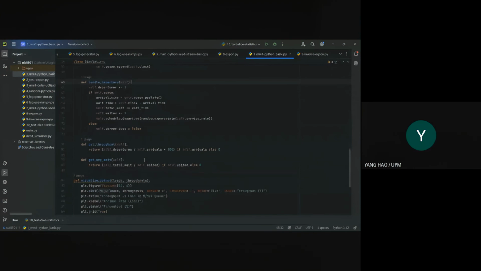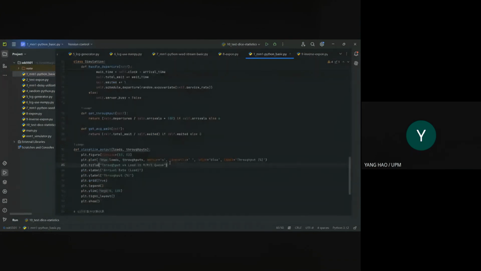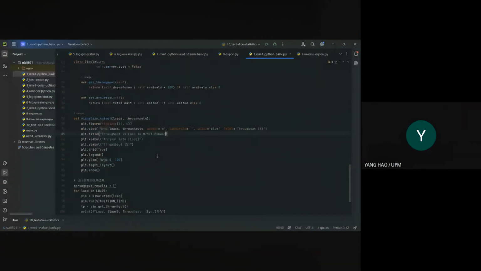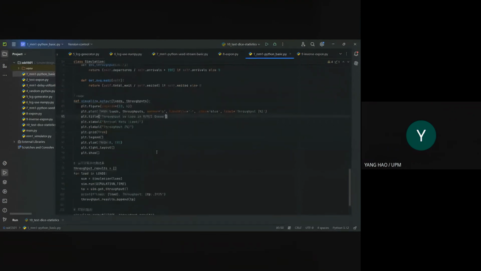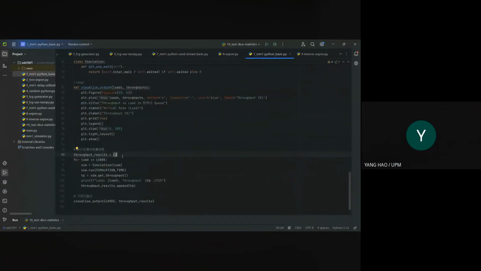Throughput rate equals the number of completed services divided by the number of arrivals. The average waiting time equals the total waiting time of all waiting customers divided by the number of waiting customers. For each load value, create a new simulation and run 200 events. Record the throughput rate each time.